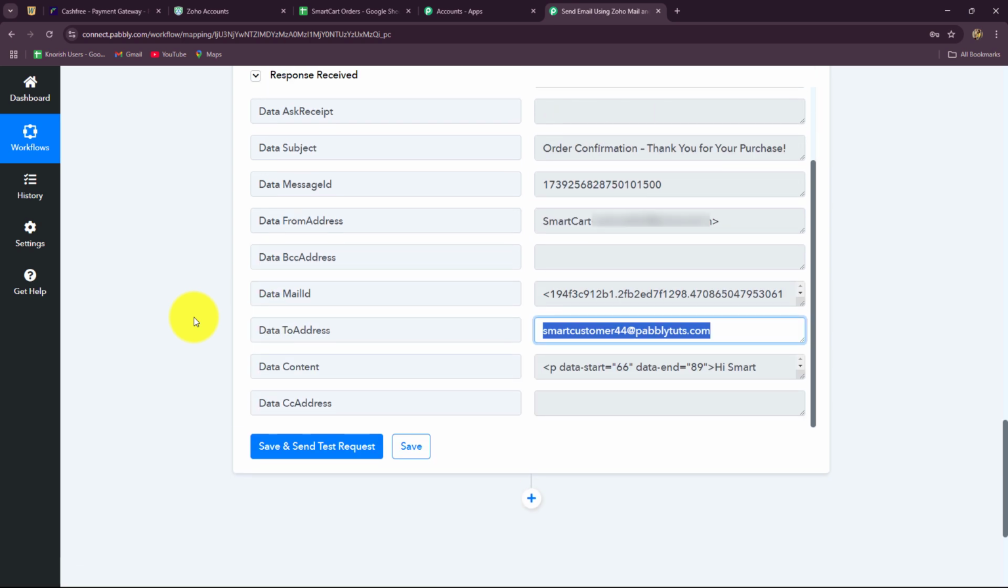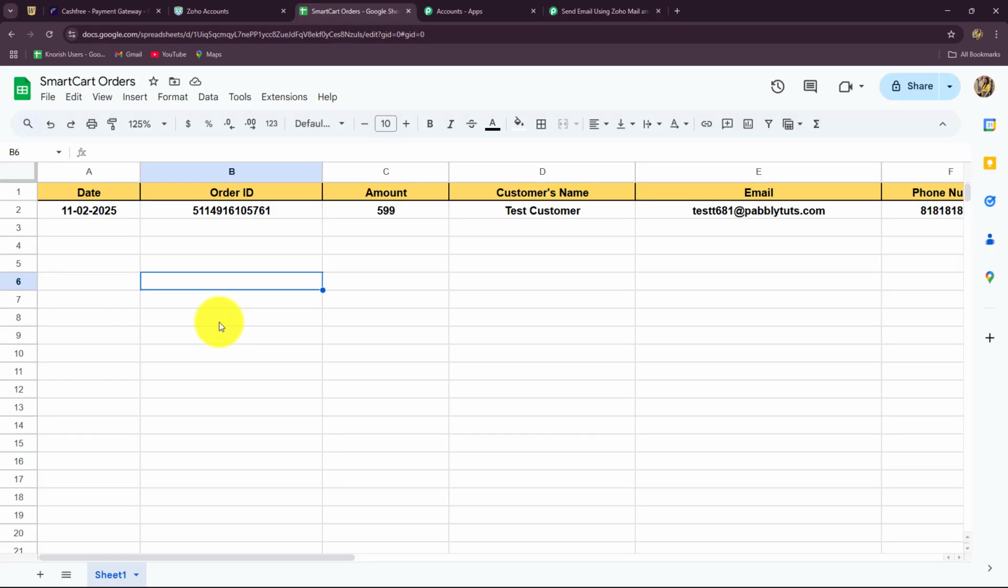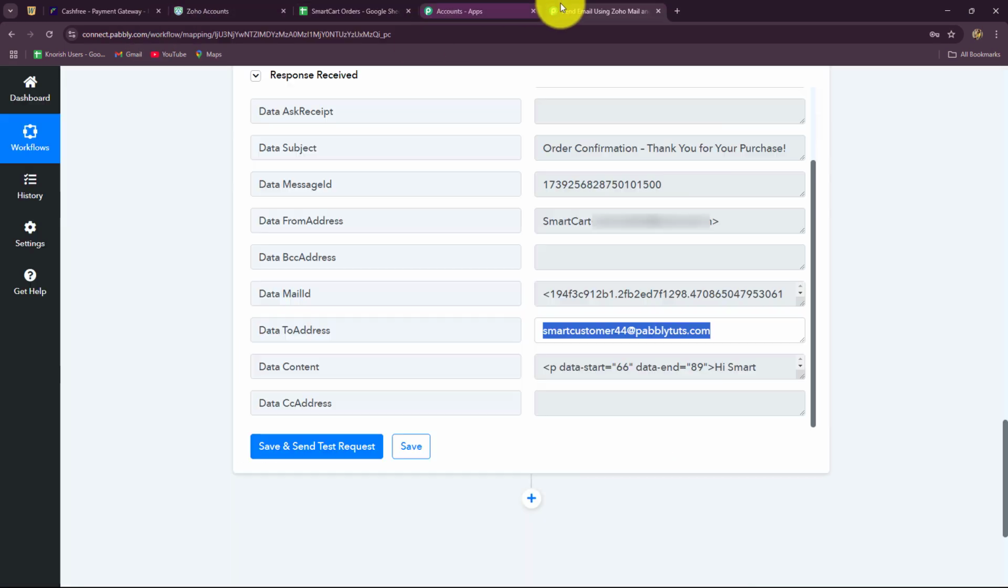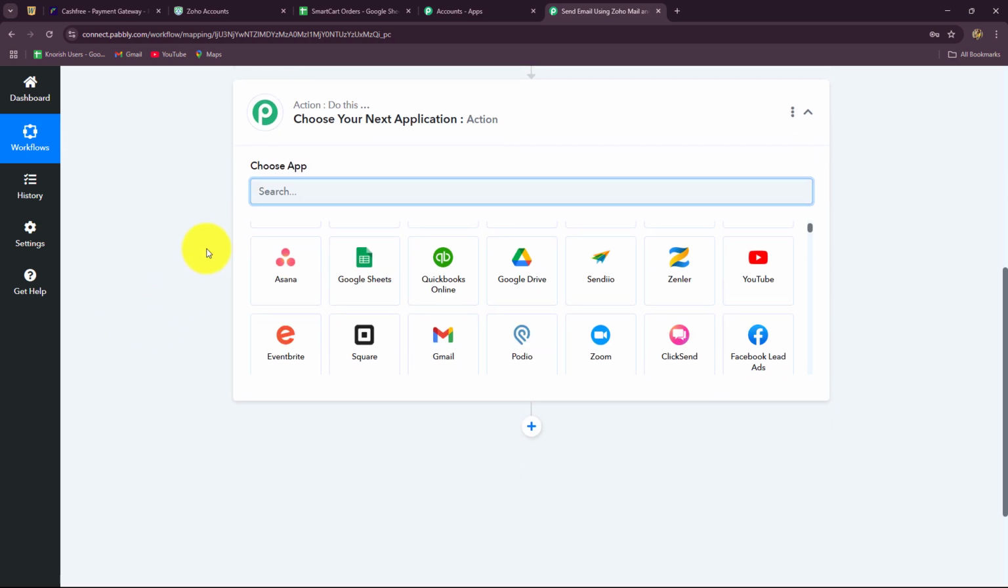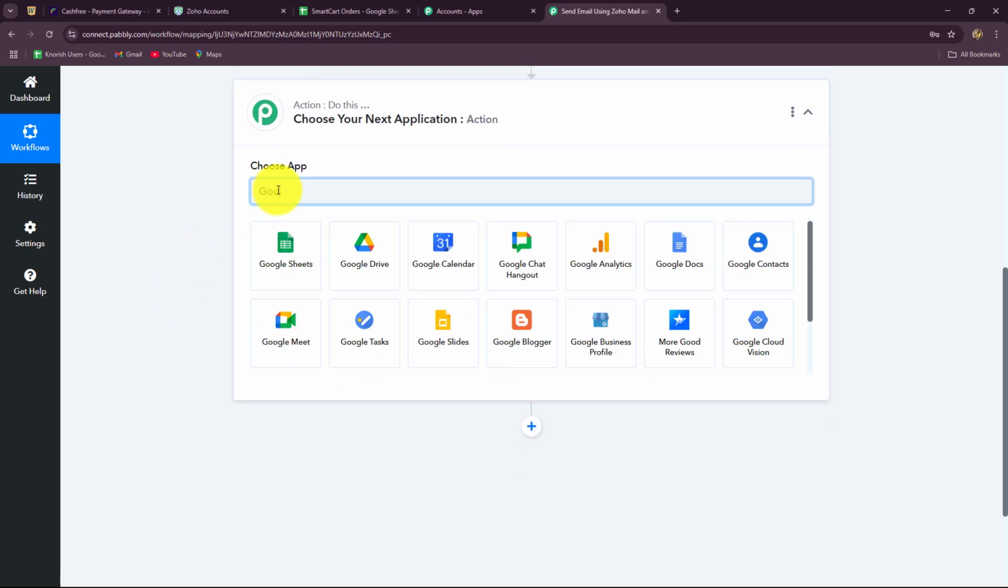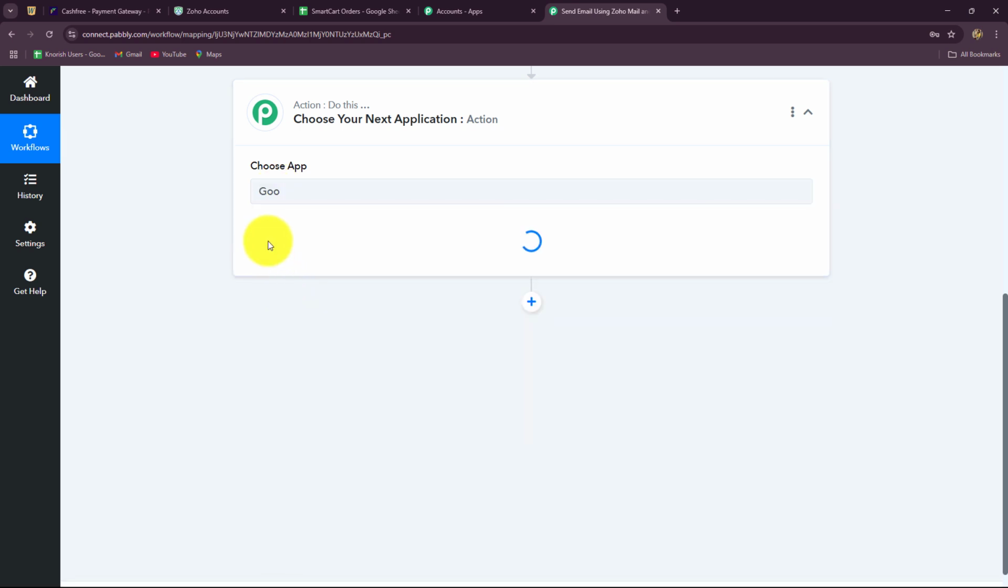Now, after sending the email, the next thing which I want is to create a systematic record of the order details in my Google Sheets. For that, now we have to build the connection between Google Sheets and Pabbly Connect. Let's go to Pabbly Connect and click on this Add Action Step button. Once again, we'll select our action application, and that will be Google Sheets this time.